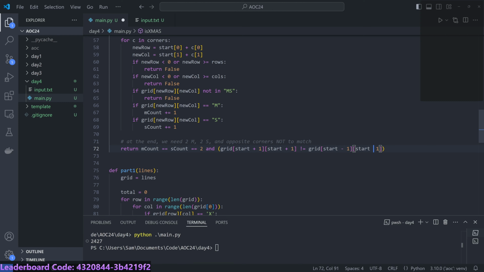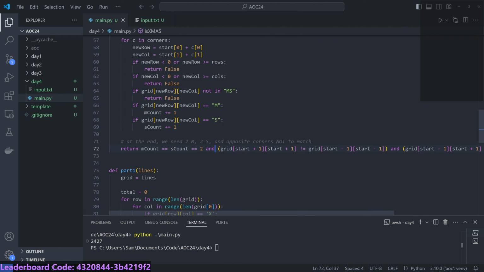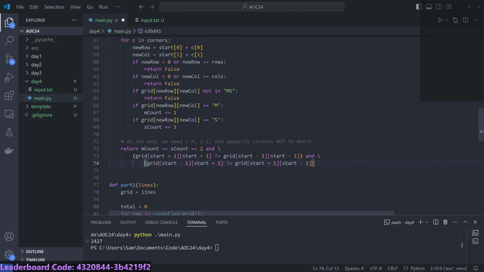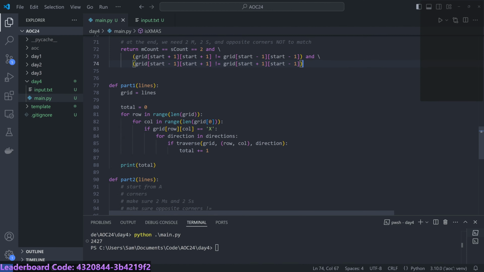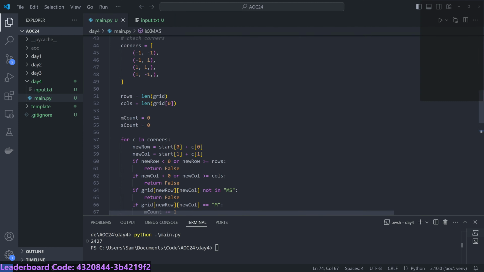-1, -1. And also further, -1 plus 1 and +1 -1 cannot equal each other. So that's a really exciting if statement. Let's split this into 3 lines so that we can see more or less what's going on here. Cool. I feel like it's gonna get mad at me for indentation, but we'll see.